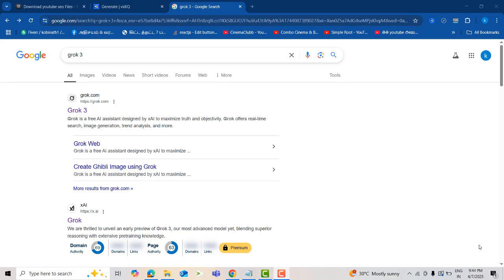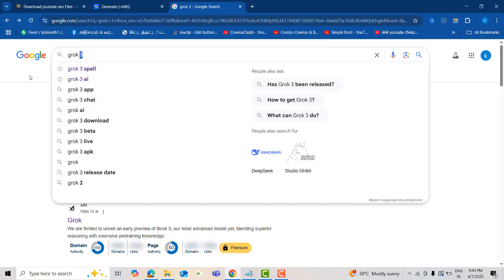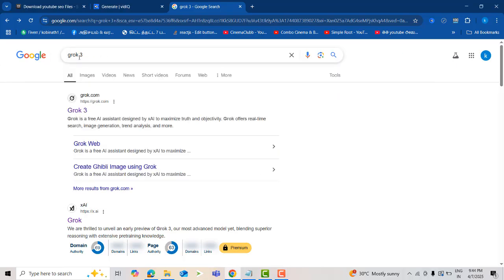Today I am going to talk about the Grok 3 AI. This AI has been released recently, but it is a very famous AI. Grok itself was not recently released. It was released one year ago.